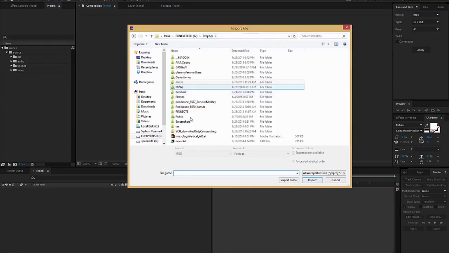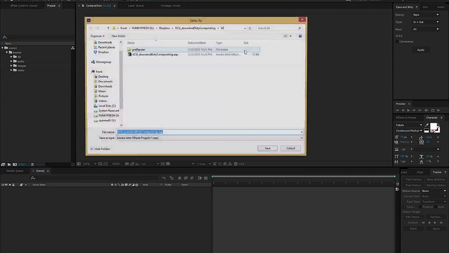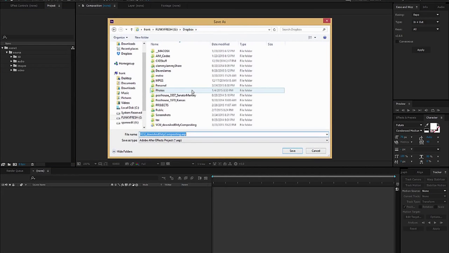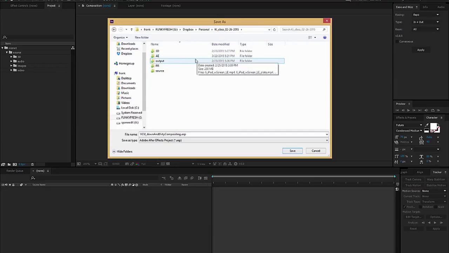So let's go back in, and I've already moved my stuff into another folder because I am ridiculous. So I take back everything I said about this whole down and dirty compositing thing. I'm actually going to save this where I have my source media already because I already created that folder. Sorry to confuse. Okay, what did I call this? Personal KI class. It's more of a client thing, but hey. There we go. And I'm actually going to save this here. So VCU down and dirty compositing.